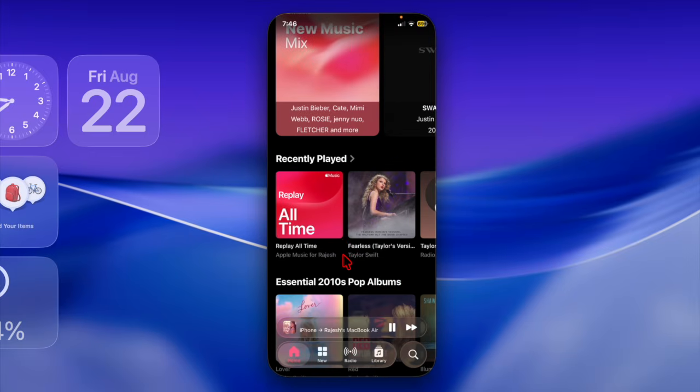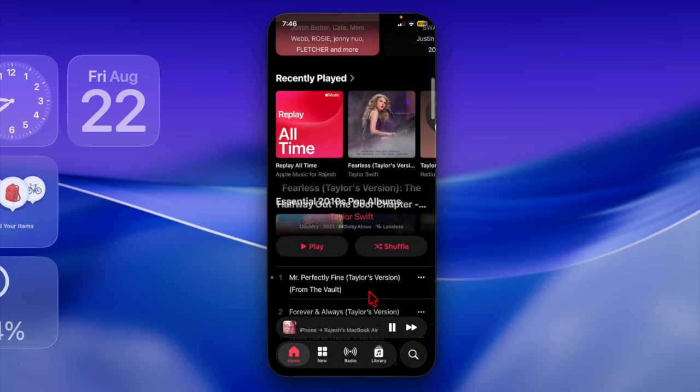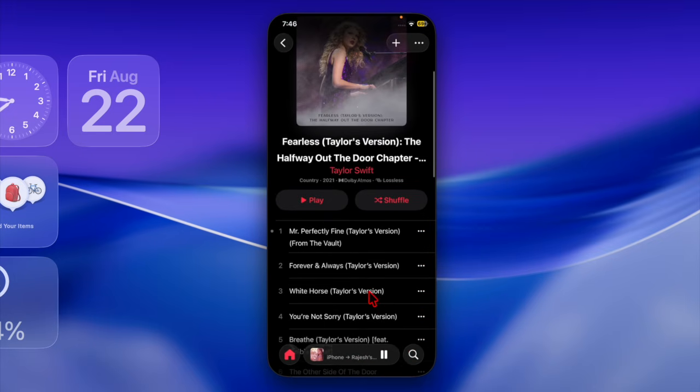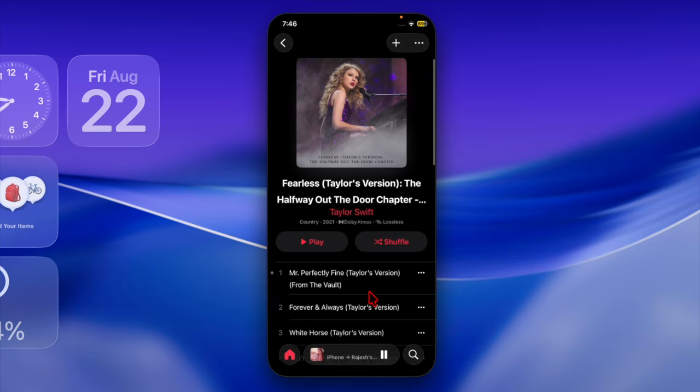And that's pretty much it. So that's how you can easily make music albums animate on your iPhone lock screen. Now that you have unlocked this pretty cool feature, make the most of it to spice up your music time.